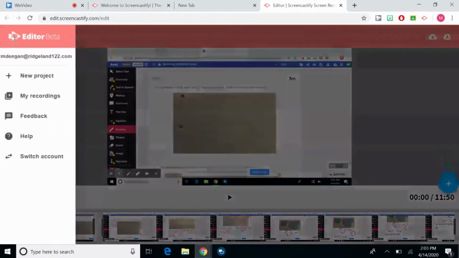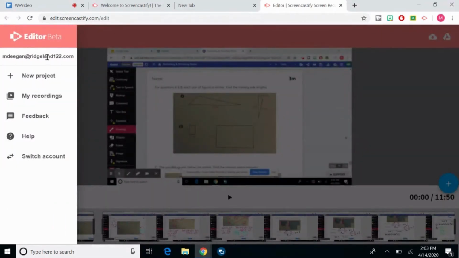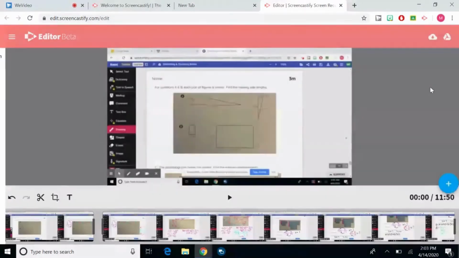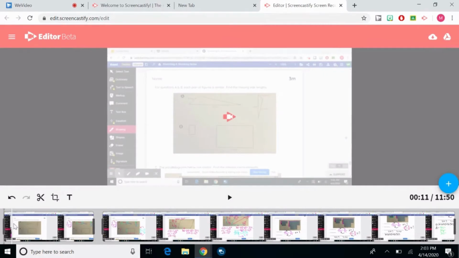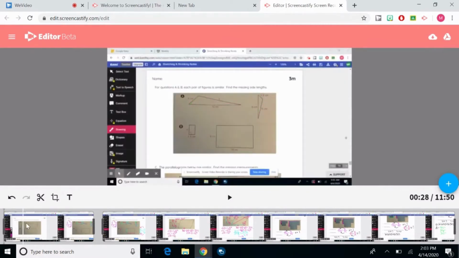Now, you have a couple settings over here, so you can click New Project at any point in time. You can go to your recordings if you need to look through all of your recordings, feedback, and so on. Now, recording, you've got a couple options of cutting, cropping, or adding text. So you can see here, my little white line shows me exactly where I'm at in my video. And you can see this space here because I've clipped part of my video again.